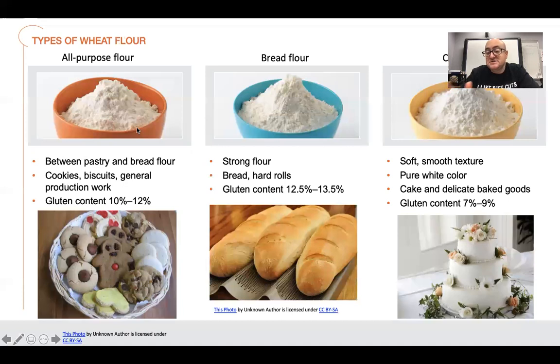All right, so as far as the types of flour you use, you have your basic all-purpose flour, which most people have at their house. That's for cookies, biscuits, general production work. When you look down here, it says gluten content 10 to 12%. What that means is 10 to 12% of the gluten protein inside the bread. The lower the gluten, the more flaky and the less chew, less bite you have. The higher the protein, the more chew there's going to be.